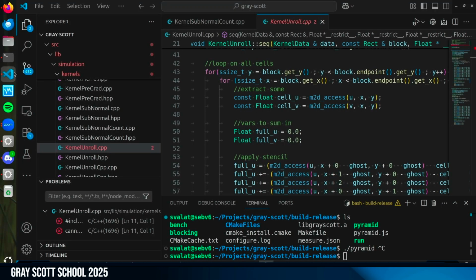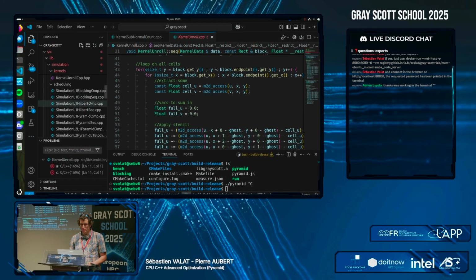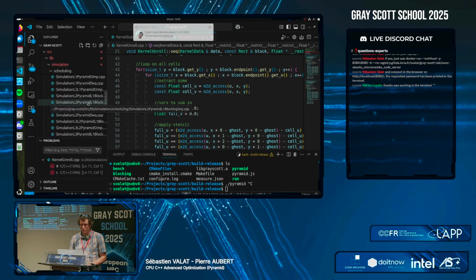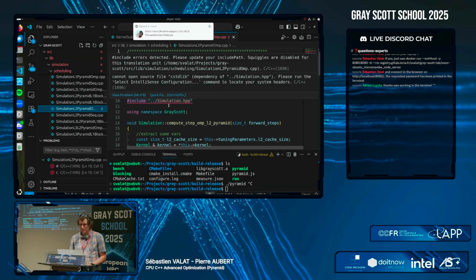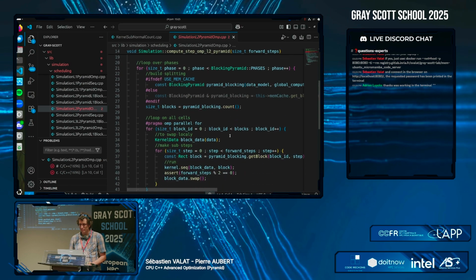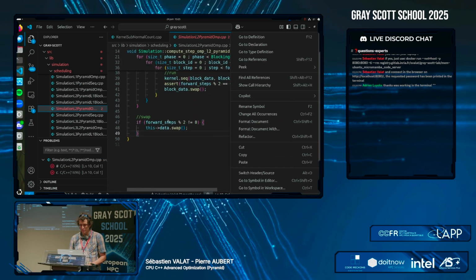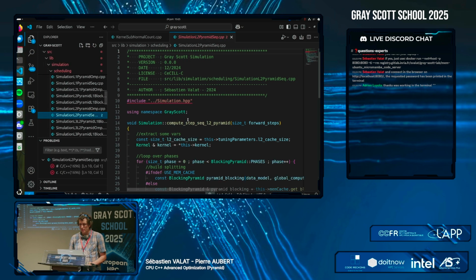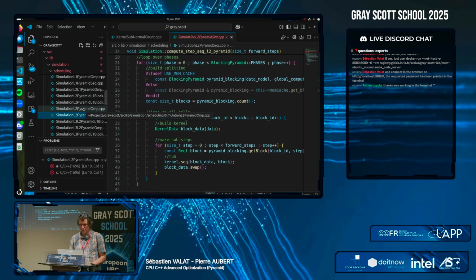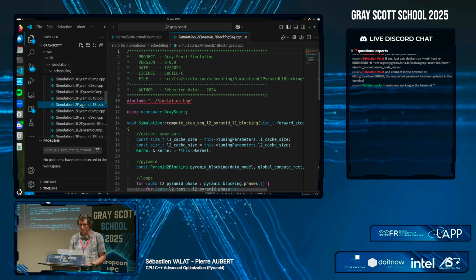Maybe in the meantime, I can show you the pyramid code. So if you go in simulation, L1, L2 pyramid OpenMP. This I will close. Let's take the sequential one before. L2 pyramid. No, L1 blocking, where it is. L2 pyramid, L1 blocking. This is simpler.